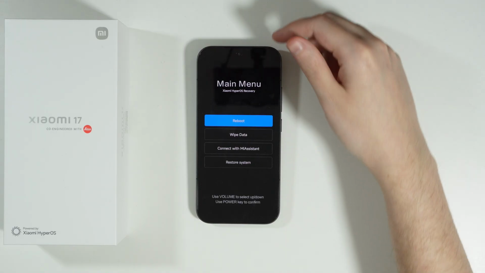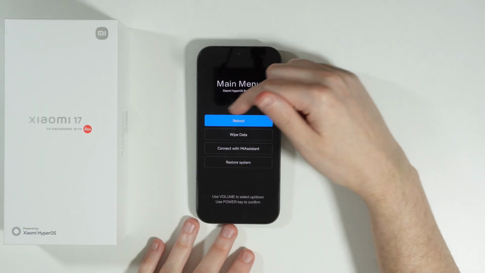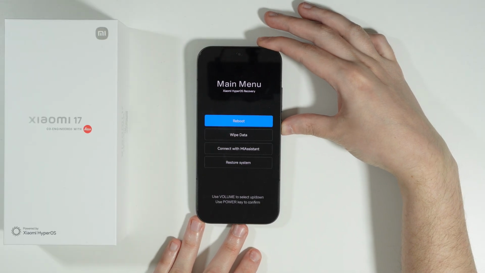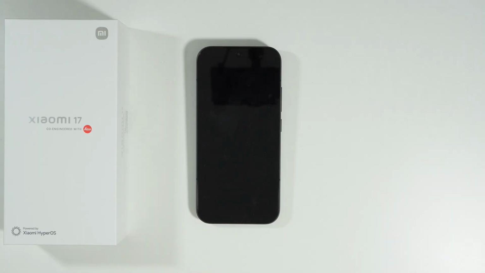Yes, so in this case, in order to fully exit the recovery mode as well, we just have to make sure that reboot option is selected and just choose the power button, and then choose reboot to system and confirm with the power button again. And that is pretty much it.